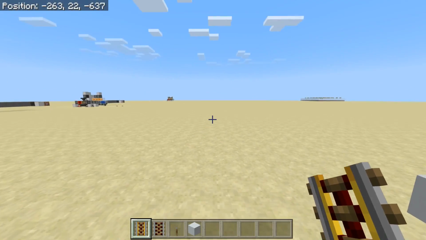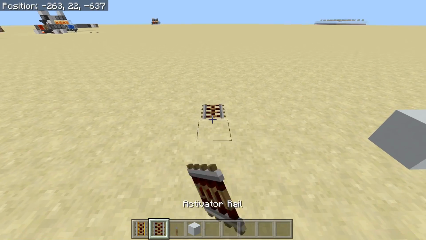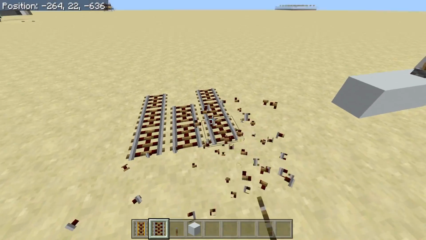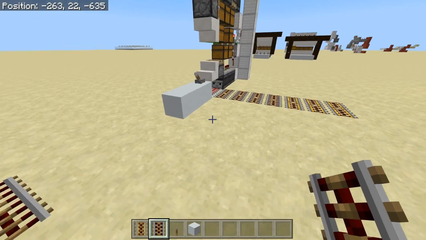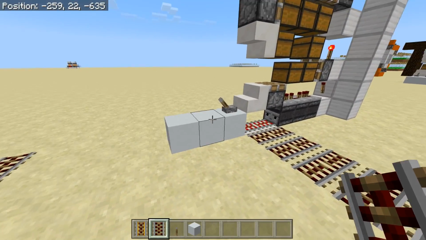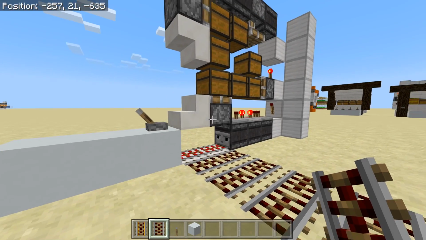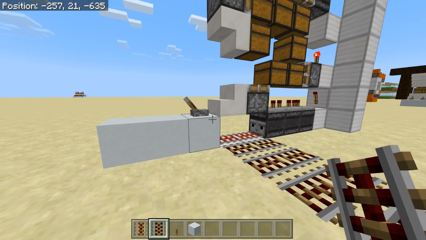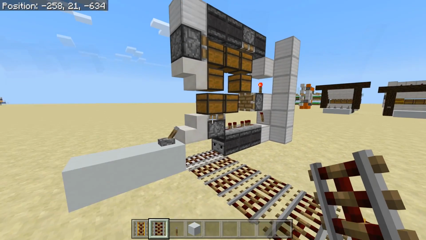But if you're facing north or south, what you'll need to do is do a little bit something like this, so that your rails do not connect together, and that will function exactly the same as this thing will. Also, do not double flick your lever because that will oftentimes break it. If you flick it fast enough, then it won't break it, but just flick it once, that's all you need.